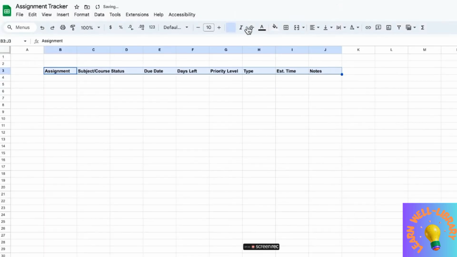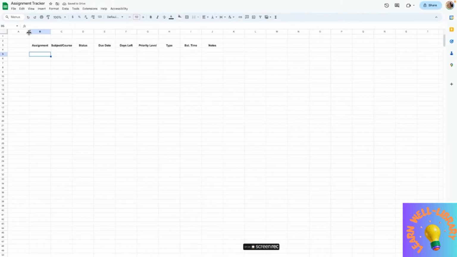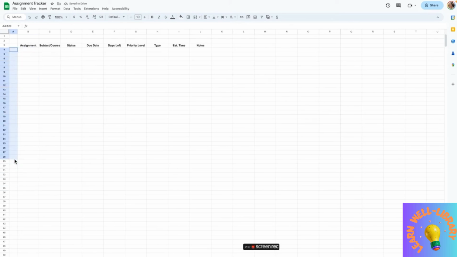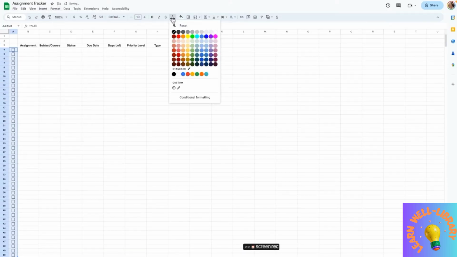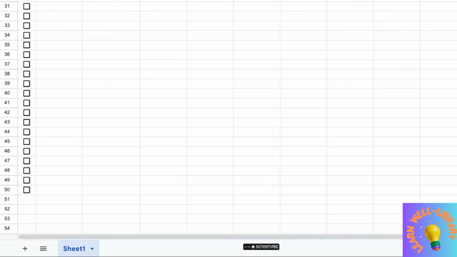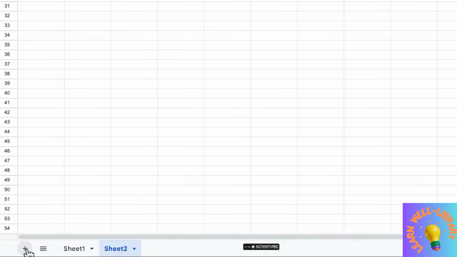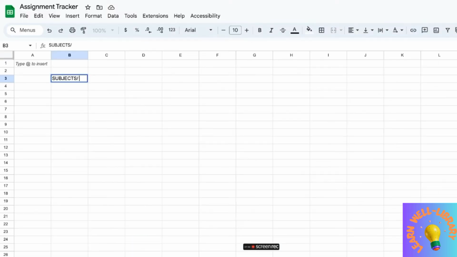Now I'm going to highlight these, bold and center them. Now let's just go to 50 rows for now and insert checkboxes. And we're going to add another tab. This is where we're going to put the information for our drop-down menus. So let's add some subjects and types of assignments.